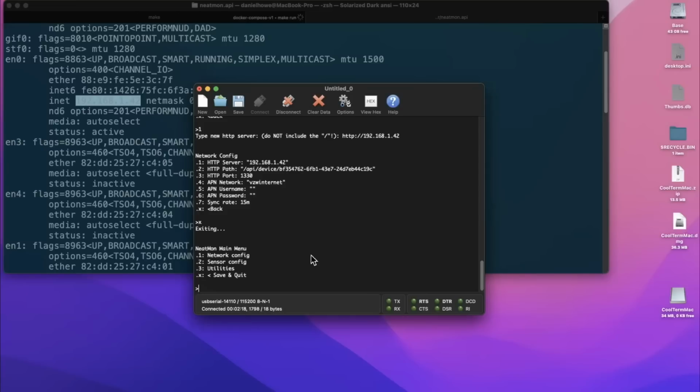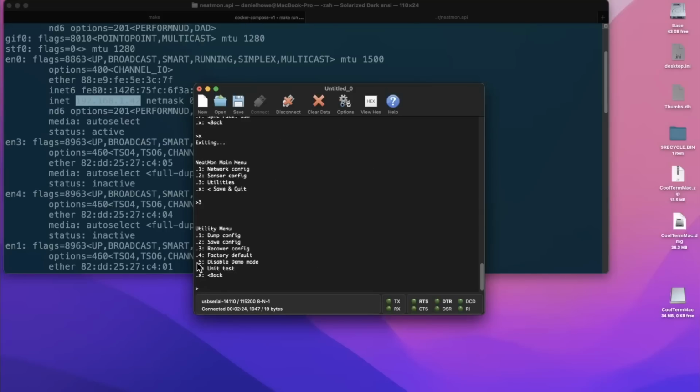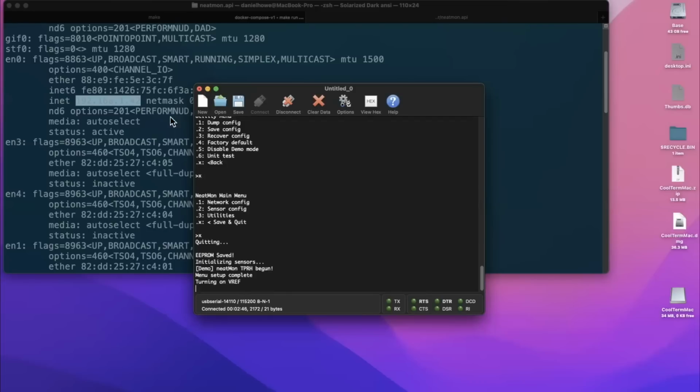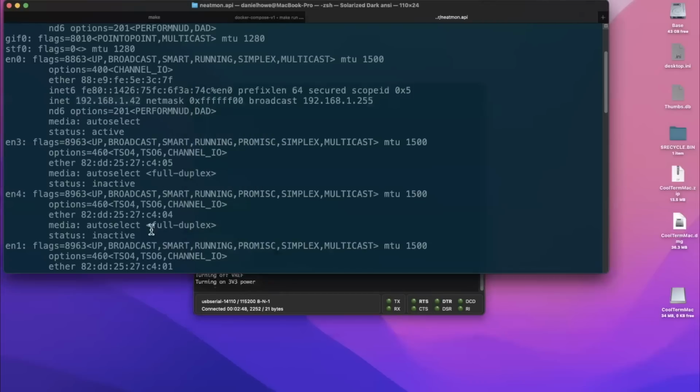Now, there is a nice little utility we've provided here if you're doing development. If you press 3 for utilities, there's an option here, option number 5, which is for demo mode. So that means that you can actually have the device connected without any sensors, and that can send some sample data. That way you don't have to have a bulky set of sensors for testing. Okay, so that's kind of how you set it up. Finally, when you go ahead and save and quit, that brings everything up. You can see it turning on.